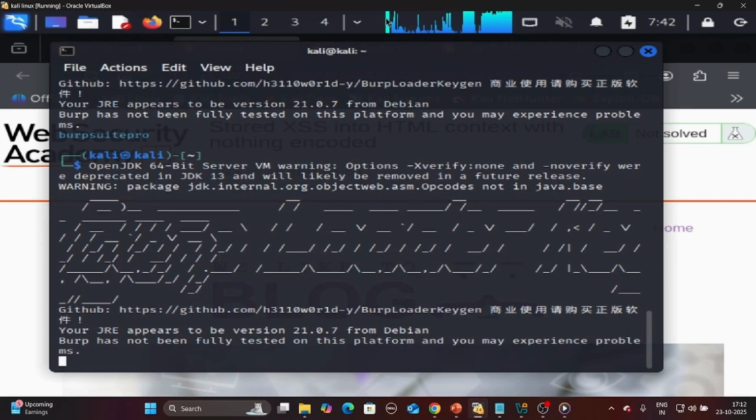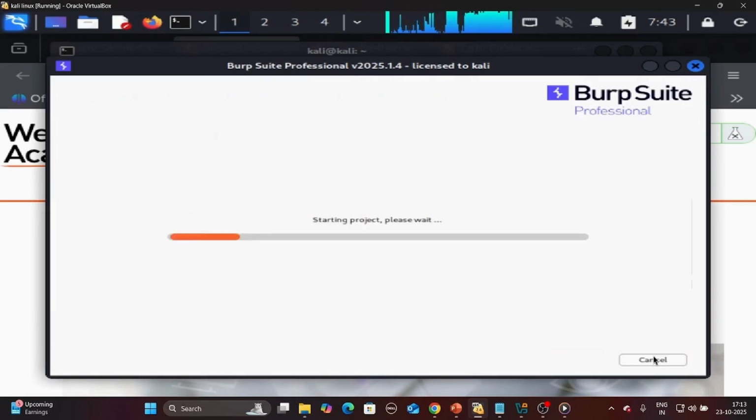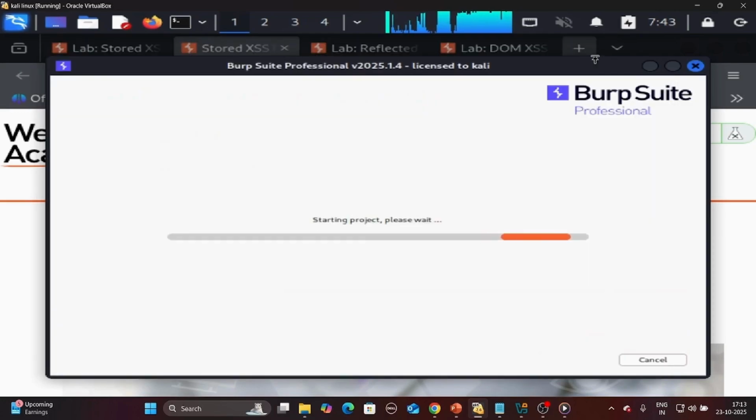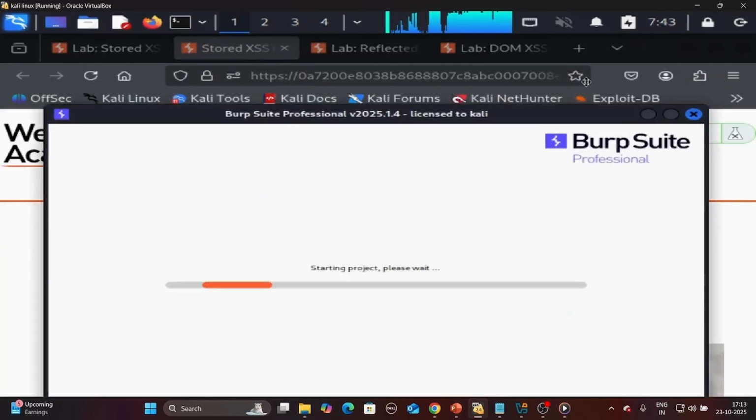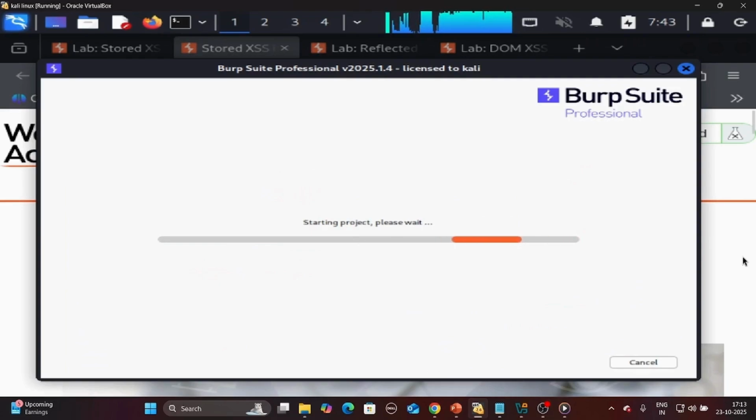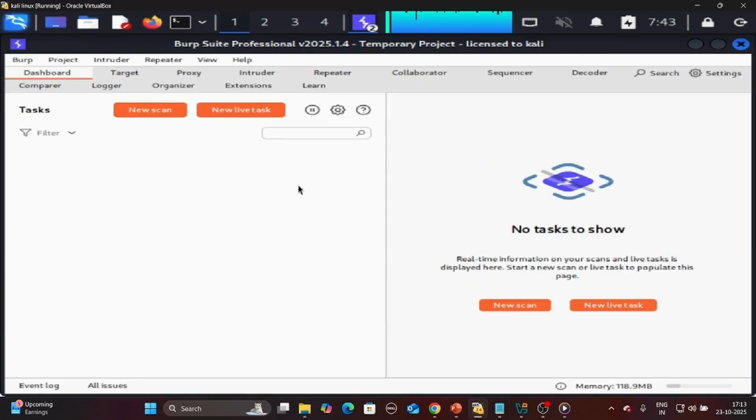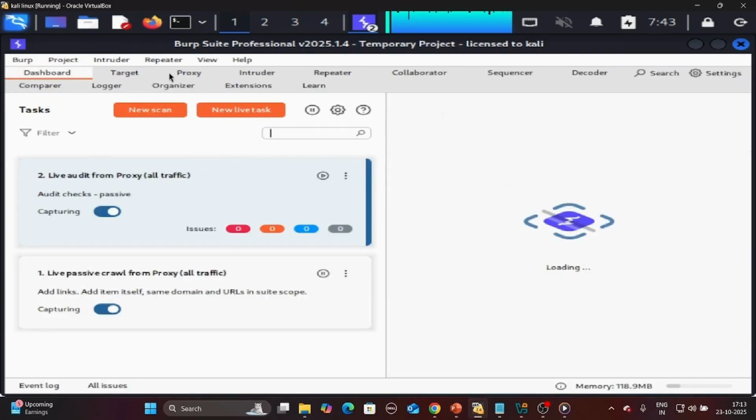This is loading. Give me some seconds. Start project. Proxy.